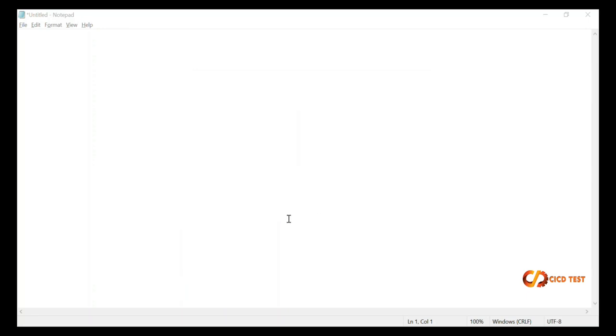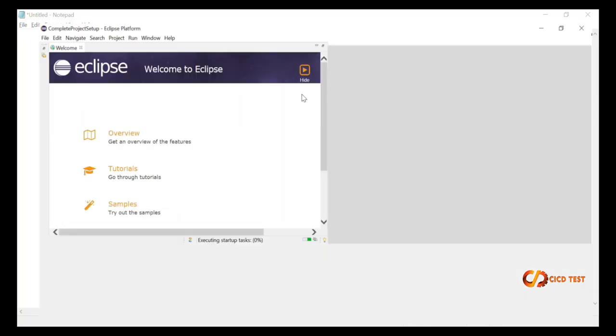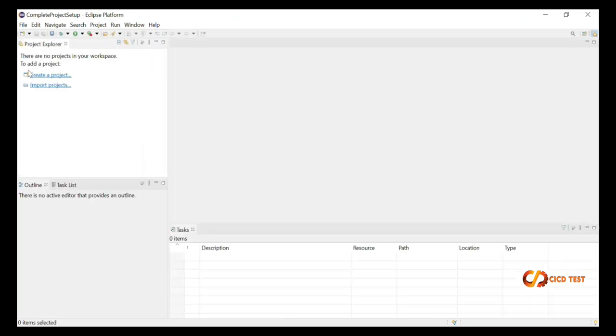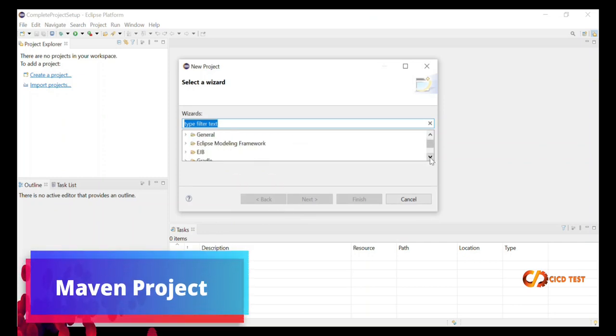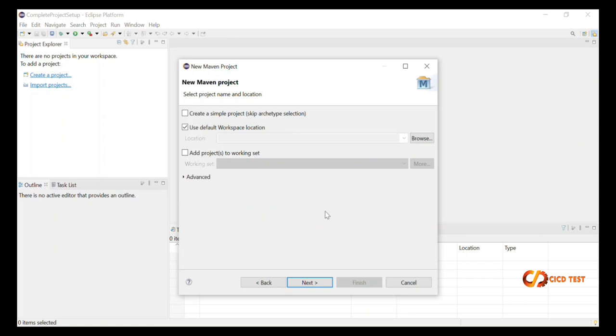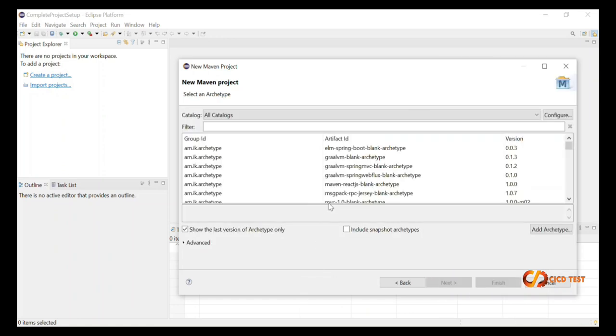This is the complete new folder that I've created for this particular video only. So here is our Eclipse window. We are going to maximize it. We are going to close this welcome screen, and here is our create project option. Here we are going to select a Maven project, and here we are going to create our new Maven project, and for that you need to simply click on the next button.